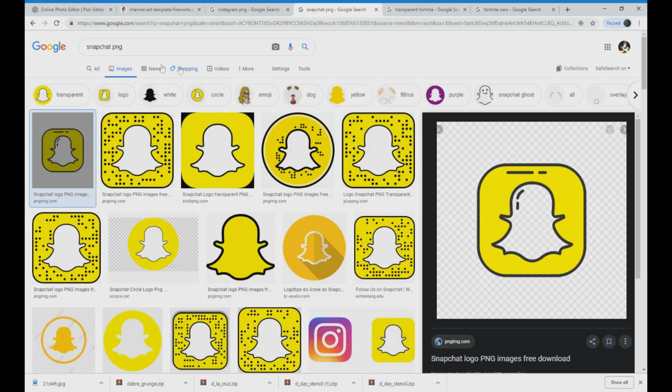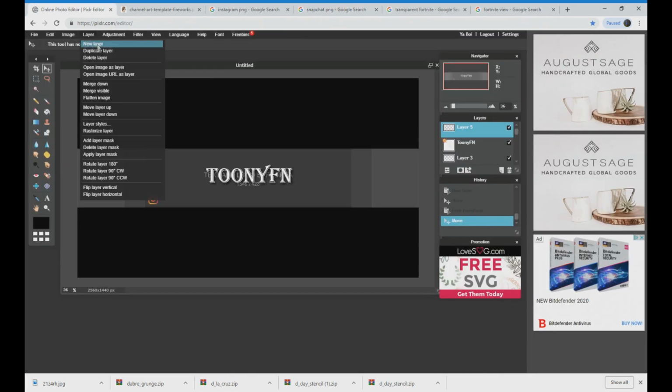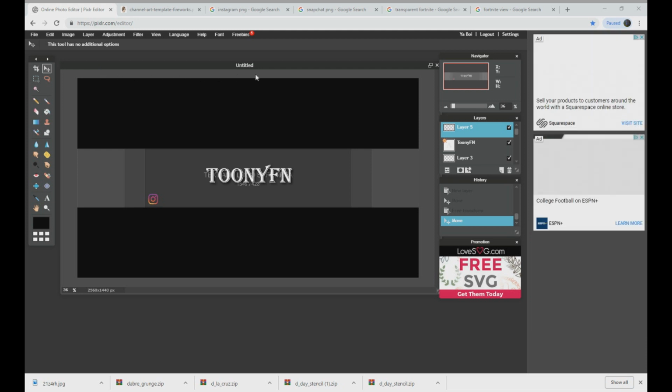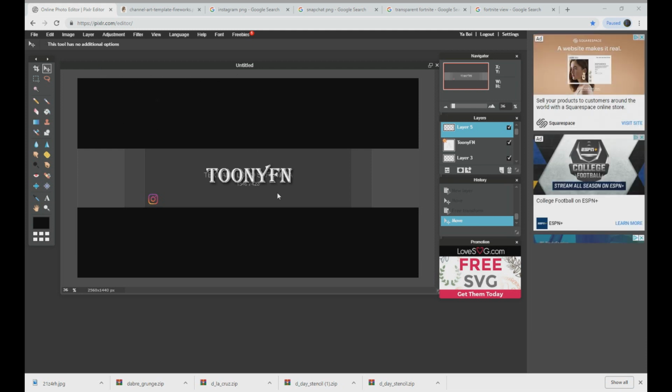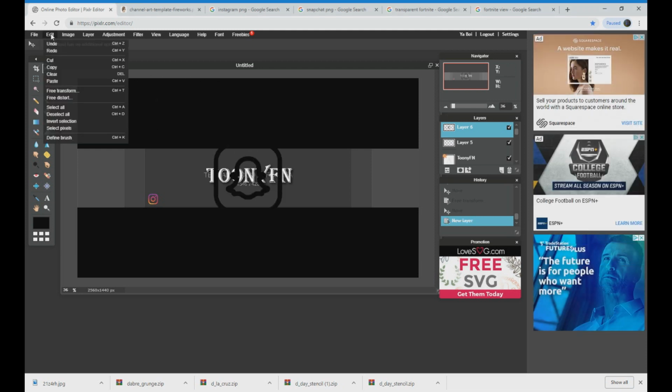Then you want to do the same thing for Snapchat. So Snapchat PNG in a new tab. The first one should be good. Then right click it. Save image as. Save it wherever you want. I already got one, so I don't need to do it. Go layer, open image as layer, then open that. Should pop up.